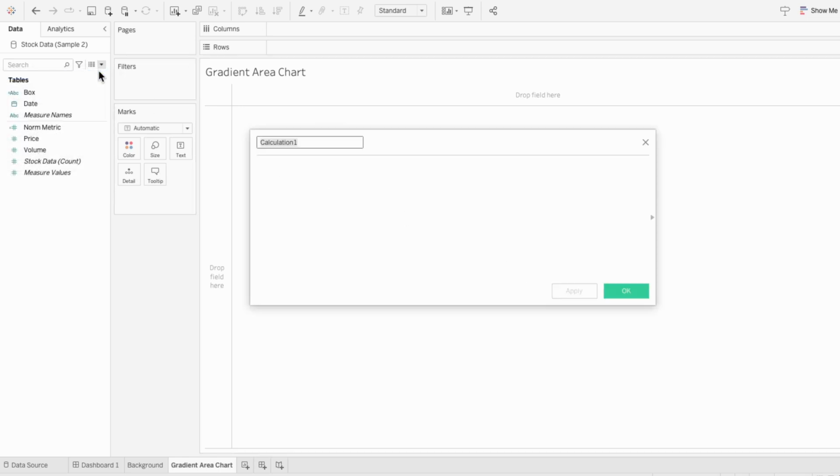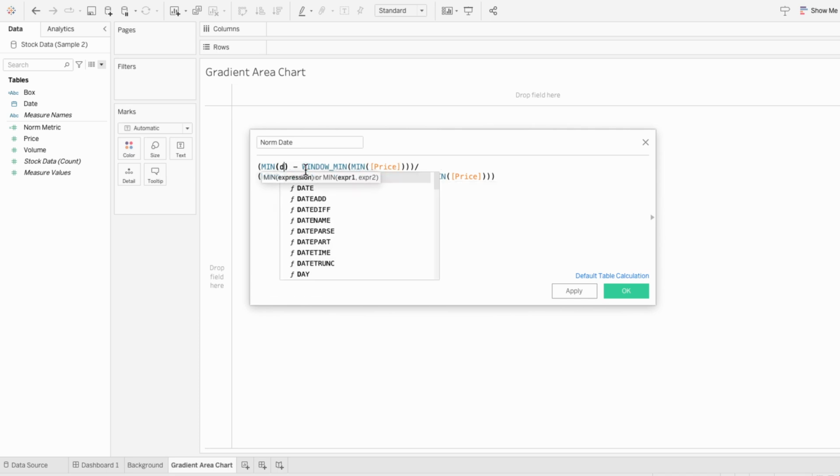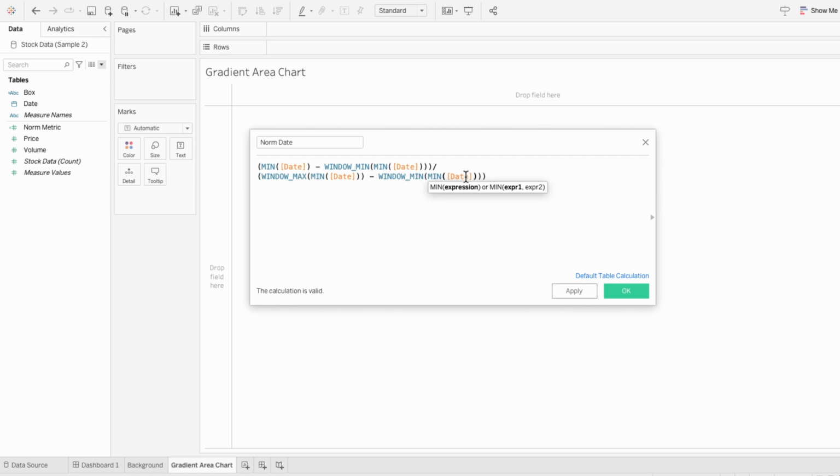So I'll create another calculated field called norm date, and I'll paste our norm metric formula in here. And everywhere where there's a sum, I'm going to change it to the minimum. And everywhere there's a price, I'm going to change it to our date field. So this calculated field is doing the same thing as our last one, except this time we're comparing each date to the highest and lowest date within our dataset.